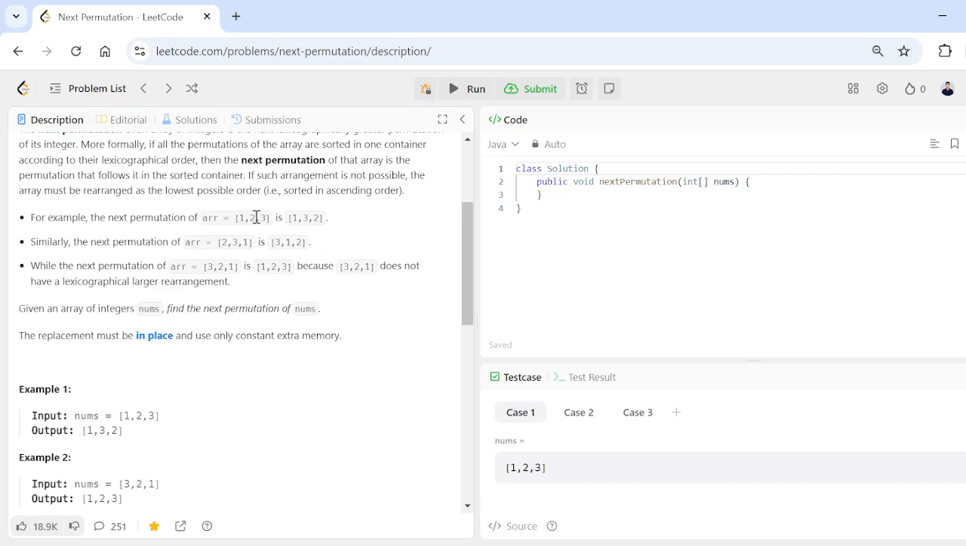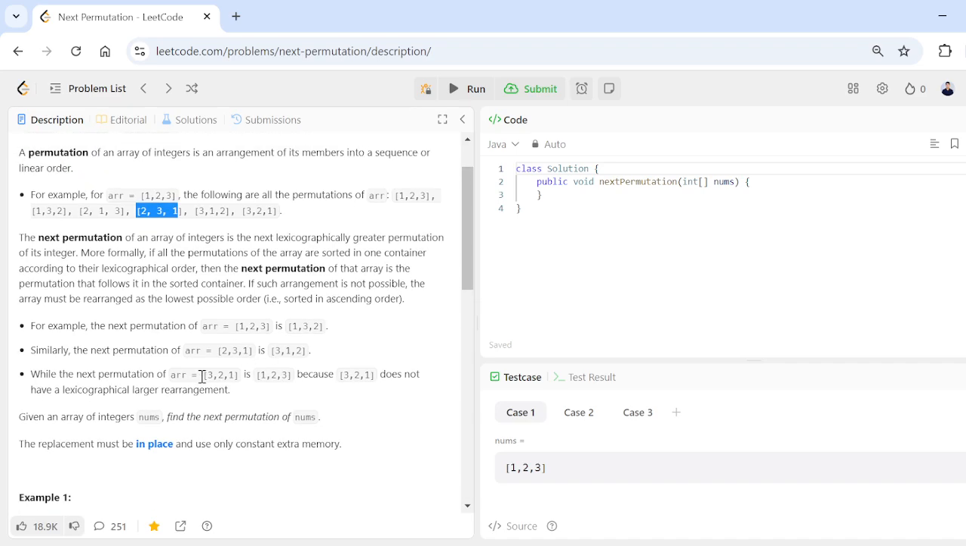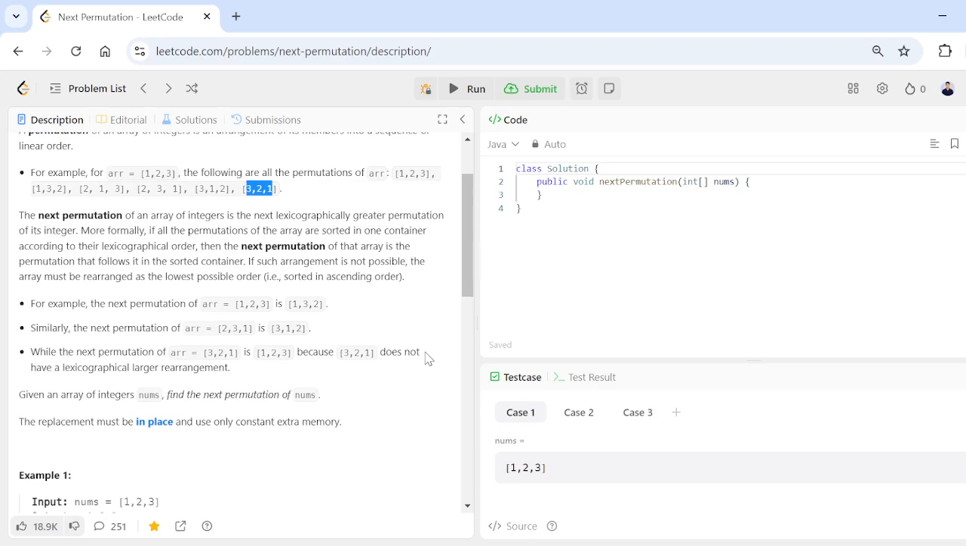So here 3 will be placed at 2's position, and 2 will be placed at 3's position. So that's the only change here. Similarly, the array 3 2 1 is becoming 3 1 2. After 2 3 1, the next permutation is 3 1 2. Well, if the array contains 3 2 1, that means it is the last permutation in the sequence, then it will become the first one, that will be 1 2 3. So that's what we have to find out.